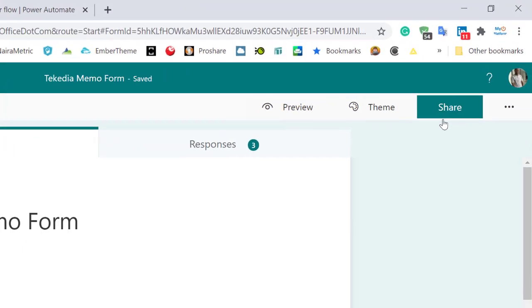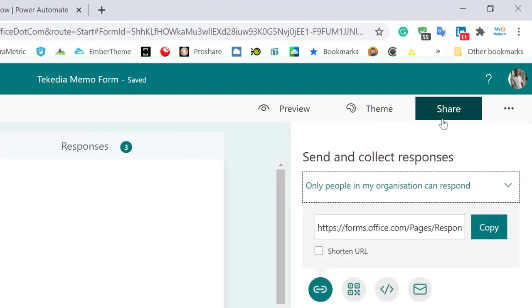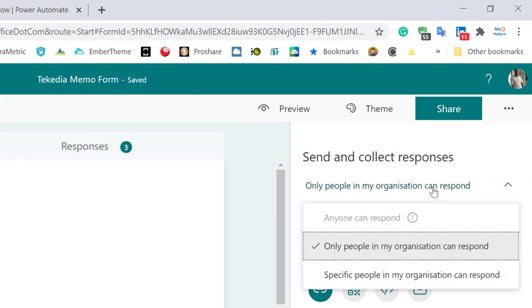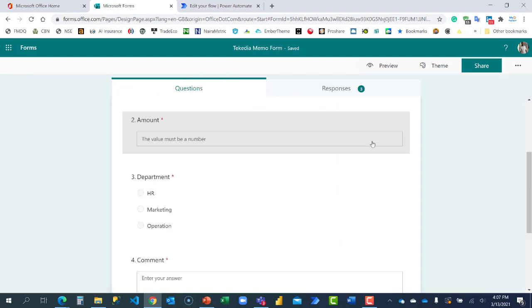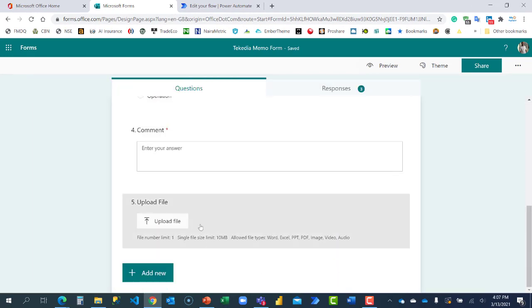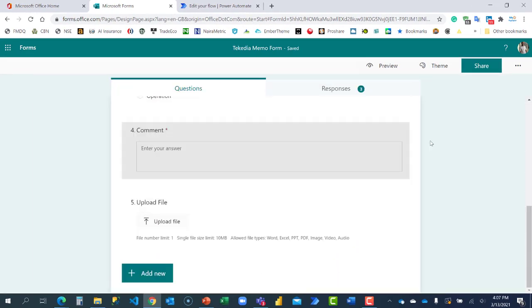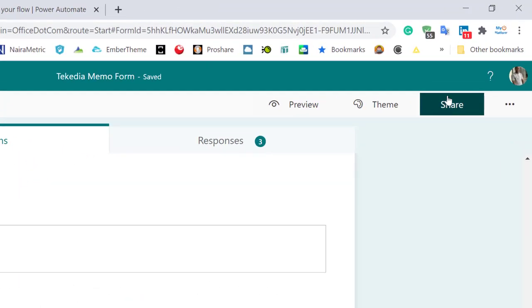What I'm going to do is share the form. When I click on the share button, you can select whether anyone can respond, only people in my organization, or specific people can respond. In this case, it's going to be only people in my organization. The anyone can respond option is not working because you have an upload option on your question. The moment the upload is not there, people outside the organization will also be able to respond.